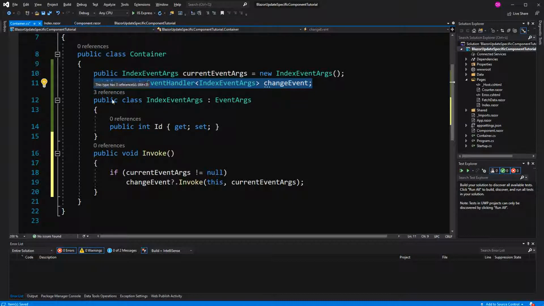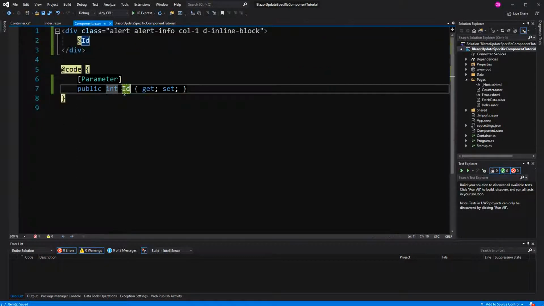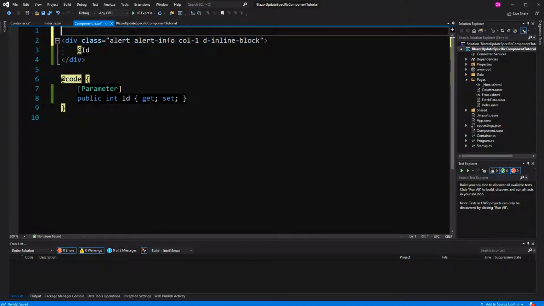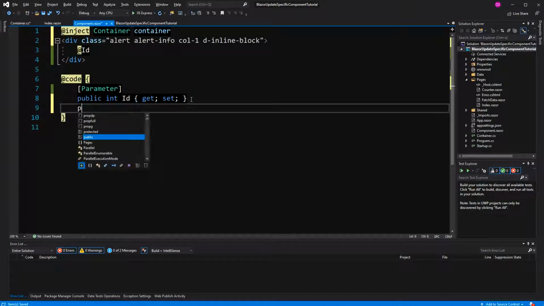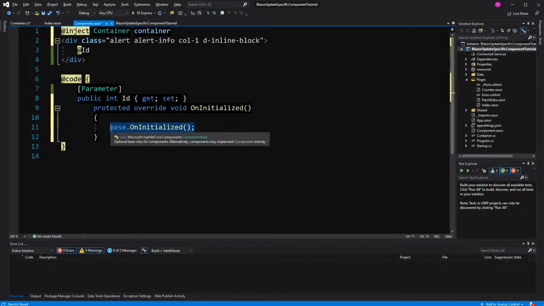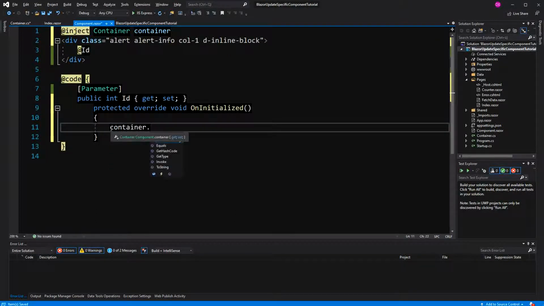And because we have a property of type int with the name ID, we can use it here. Of course, we first have to inject the container over dependency injection. Inject container now. All initialized, in here we subscribe to the event. Now here two parameters, first the object, second one the arguments.